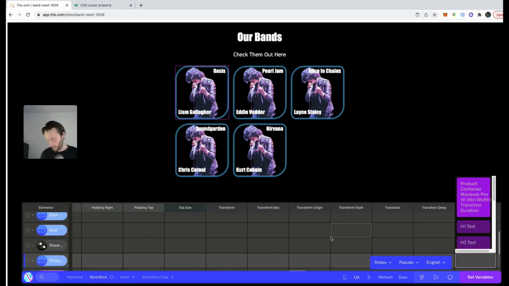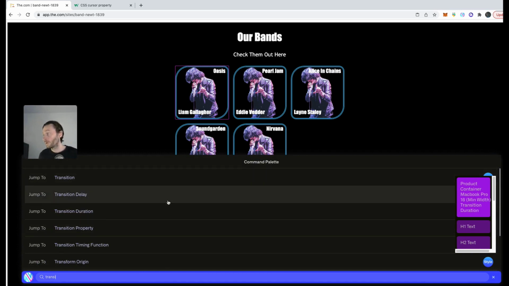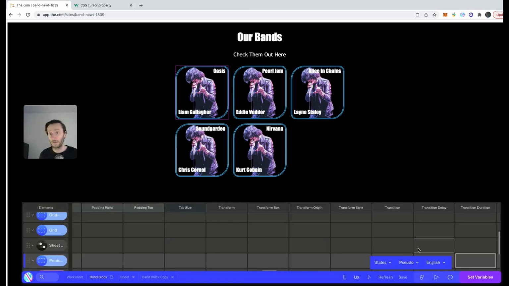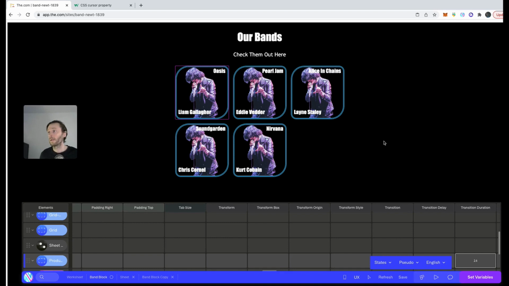So what we need to go on to is Command and K, transition duration. This is what we need. And here we've got 1S. Let's enter. And now, as you can see, it's the same action, but it just takes that a little smoother. It makes that a lot nicer visually. So that's that. Happy days.